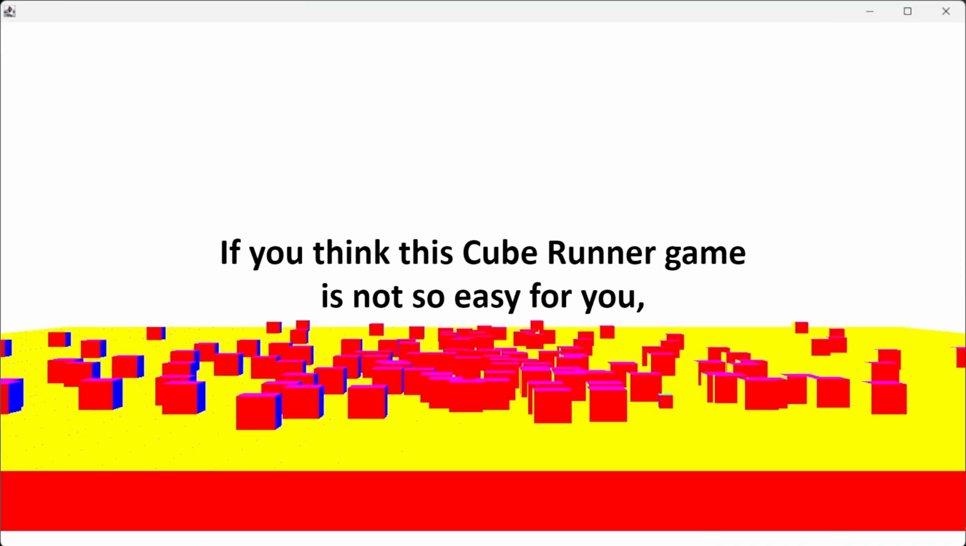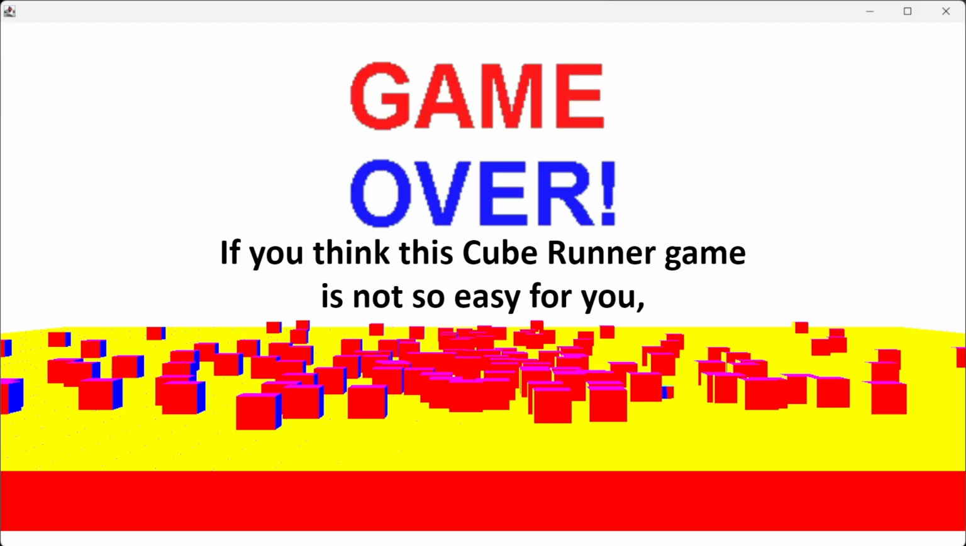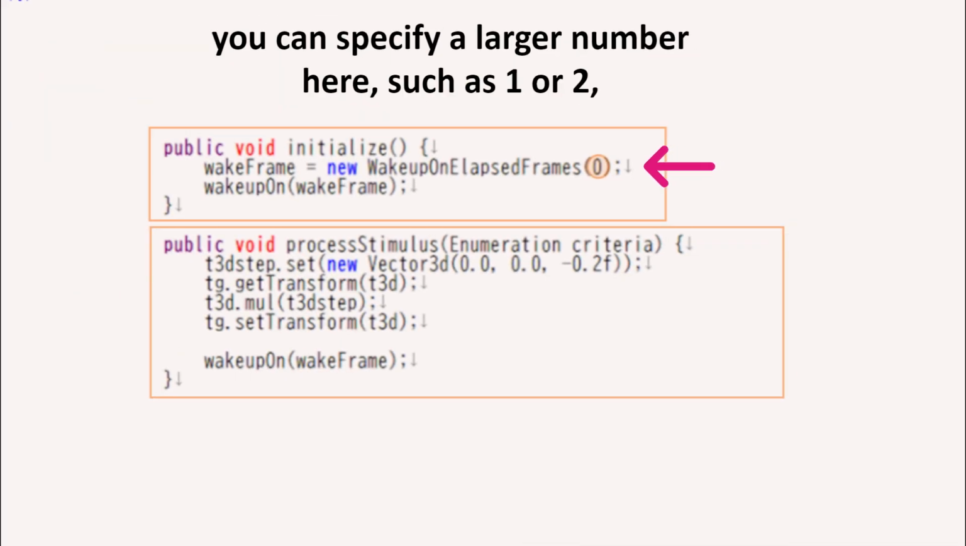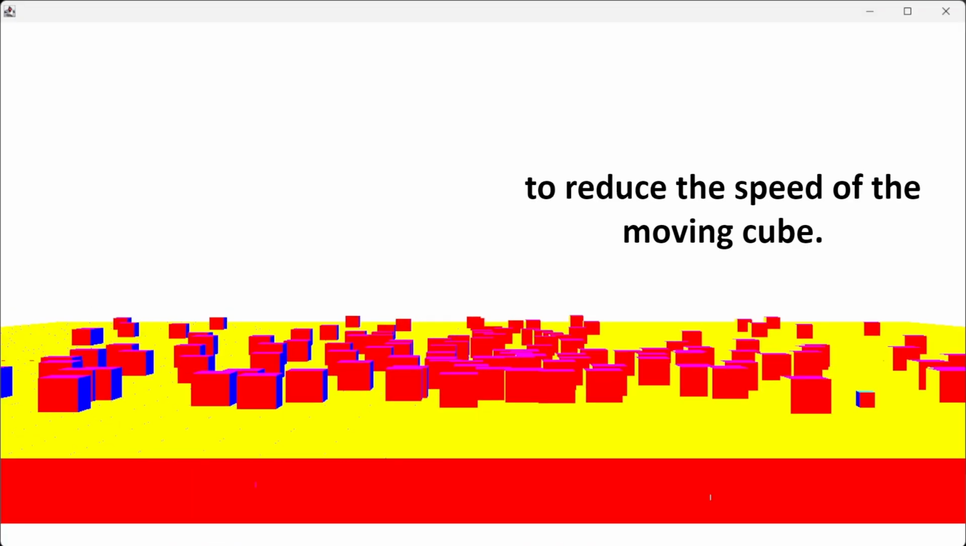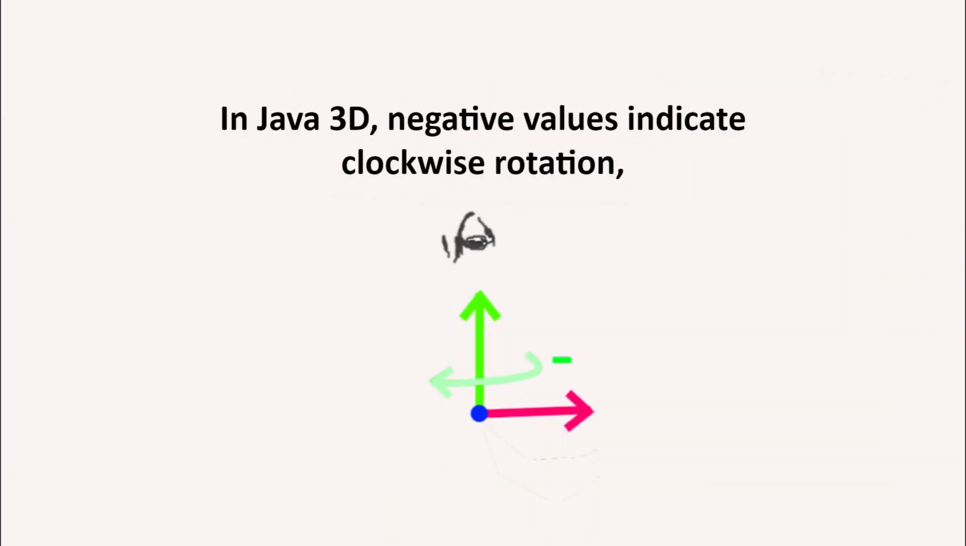If you think this cube runner game is not so easy for you, you can specify a larger number here, such as 1 or 2, or a smaller distance here, such as minus 0.1, to reduce the speed of the moving cube. 8.